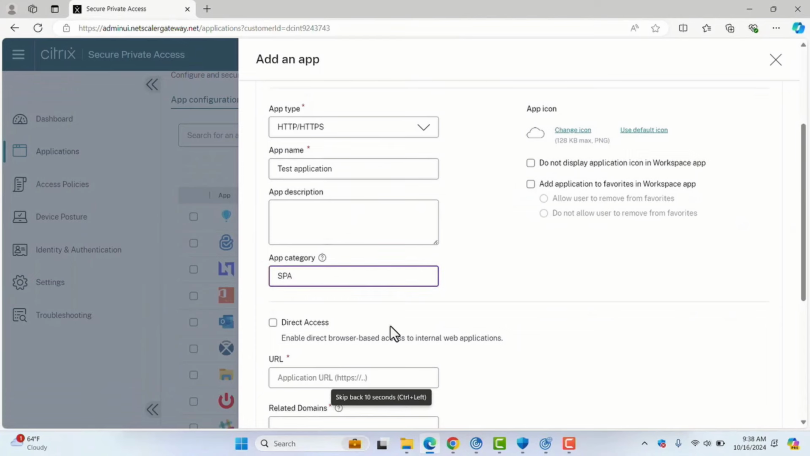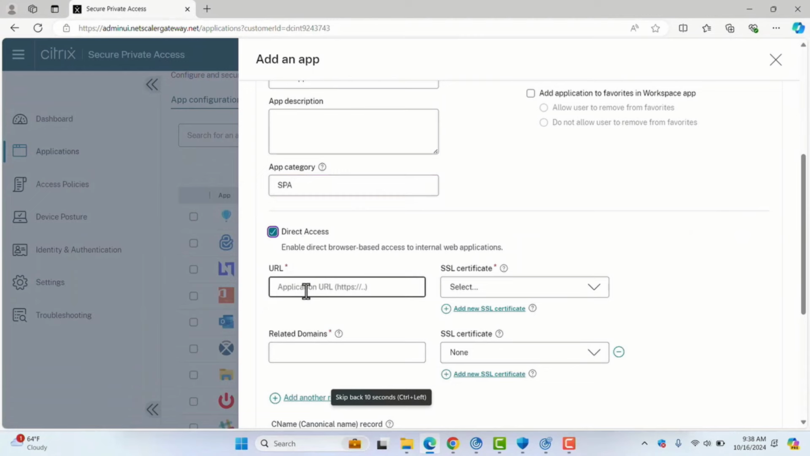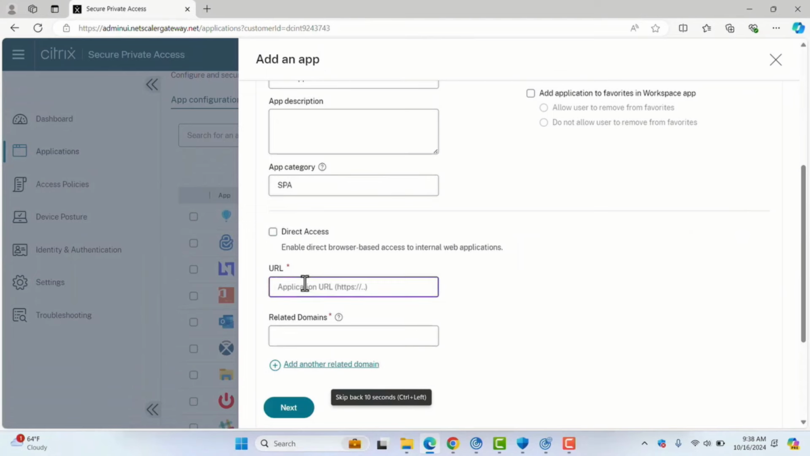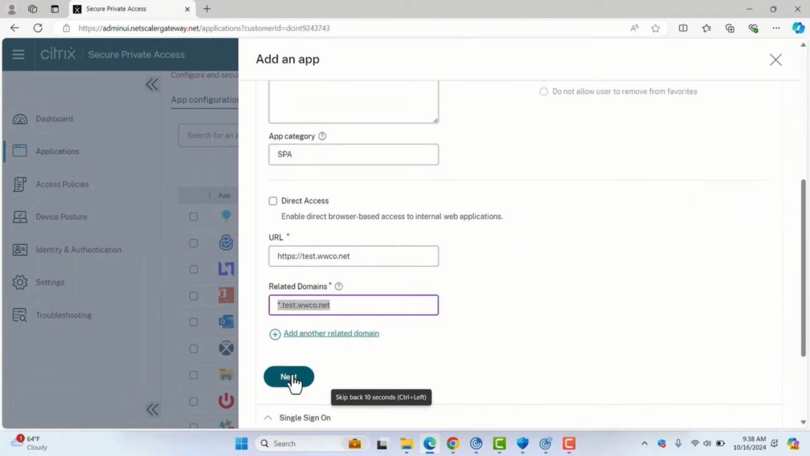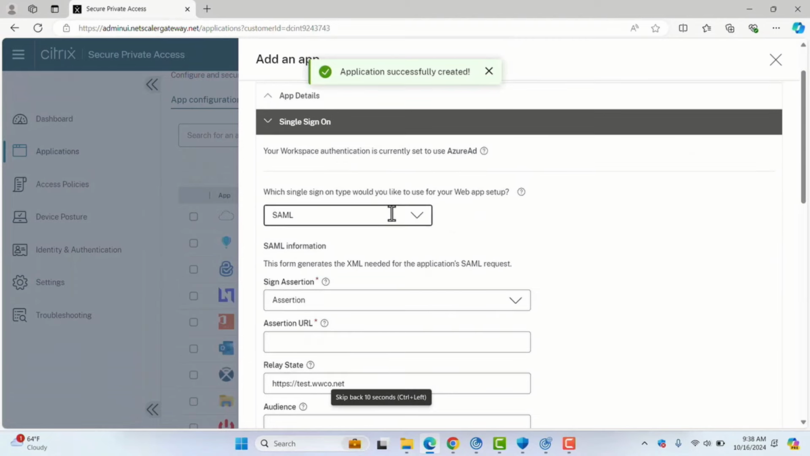I can specify an icon, I'll specify the name, I'll specify the category. I can pin it to the favorites in the workspace application. And then I'll also have the option for direct access. Direct access means I'm exposing this application to the public DNS, which means a user on an unmanaged device can simply insert the FQDN into their browser and directly access the application. For example, if he would say test.wwco, he can directly access it within the native browser.